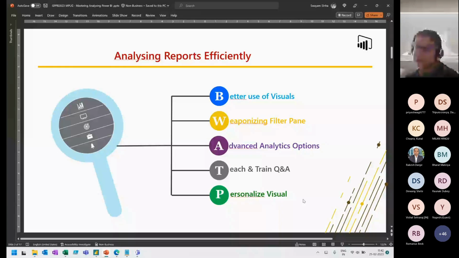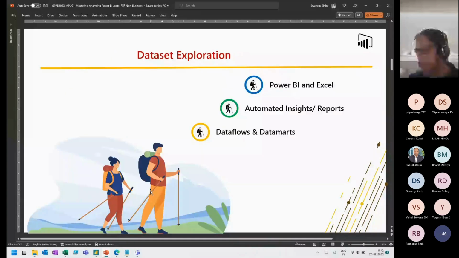Moving on is dataset exploration. Now, dataset exploration is another place where it's very close to my heart, because I, being a super user, have been understanding this as an integral component to adoption of data, driving data culture throughout the organization, right?